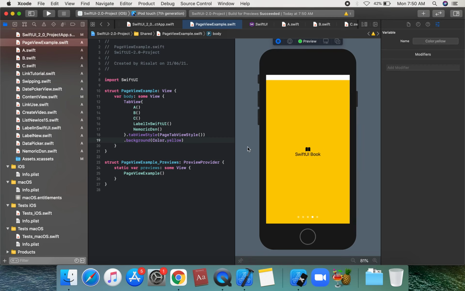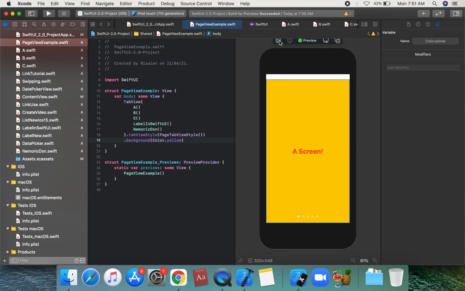We can resume the UI. So thank you for watching this video. We can enjoy using tab view. SwiftUI tab view doubles up as the equivalent to UIPageViewController. Thank you for watching this video. We can use tab view.